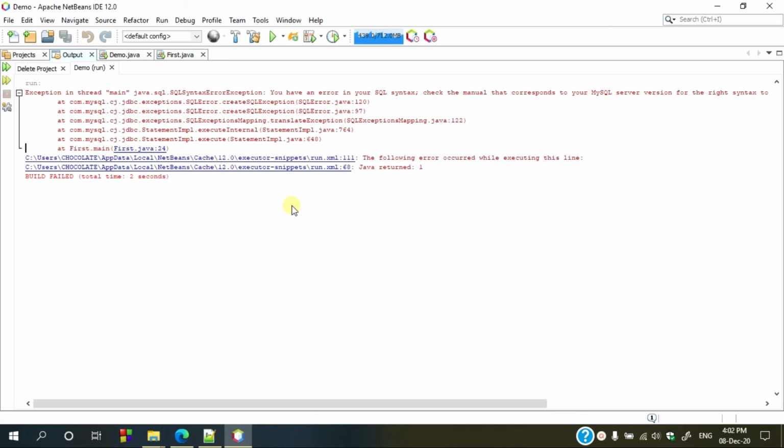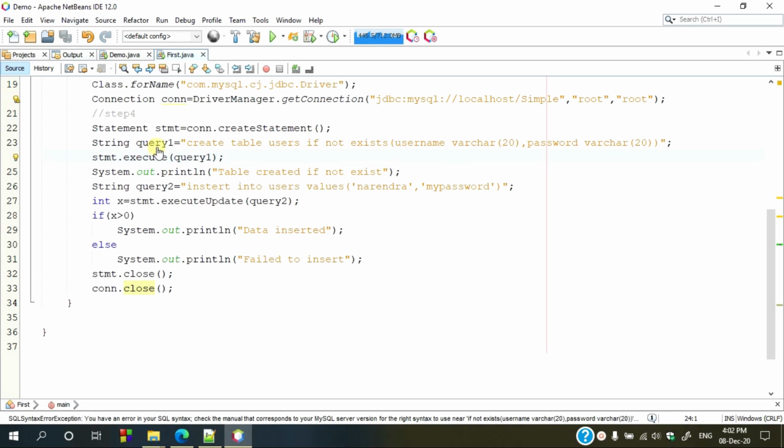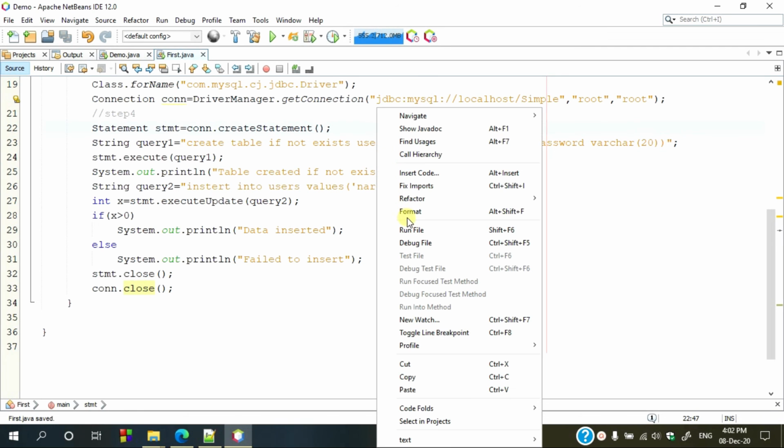We are getting an error, so you should be very careful with the syntax. There is an error in line number 24. It's a SQL error, which means your query is not correct. Create table users if not exists. The "if not exists" should be before the table name. Save this and run once again.